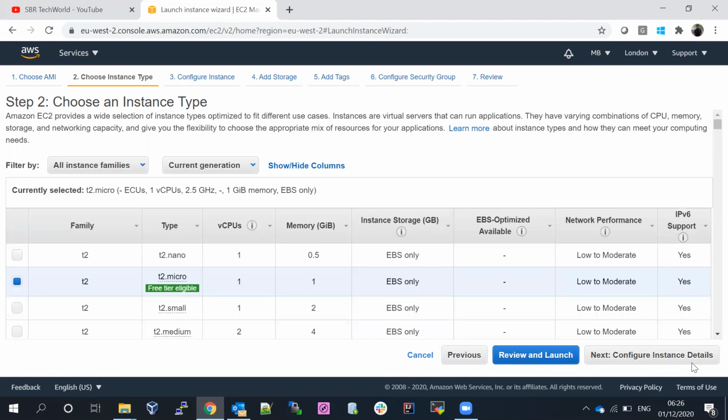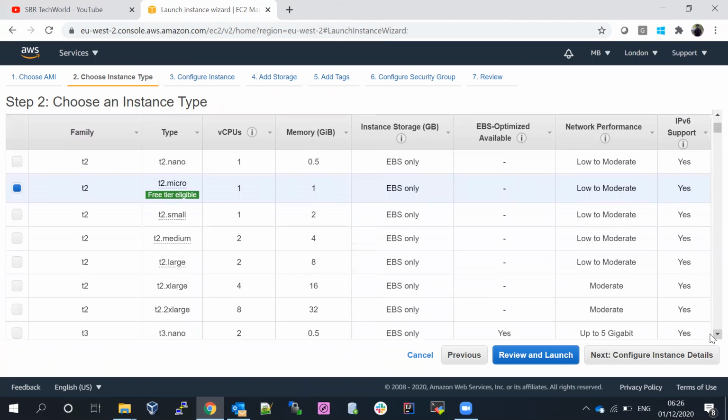What is a family? I will make a separate video to understand more: what is the family, how much you're going to pay, that kind of stuff. I'll come back to you later with one video. Then if you see that video, you can understand what instance classes and family types are.